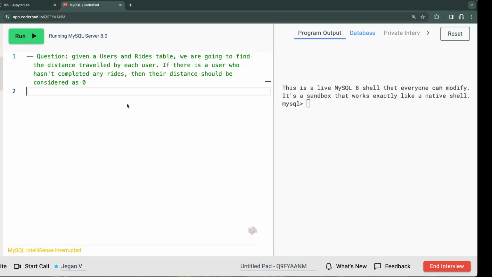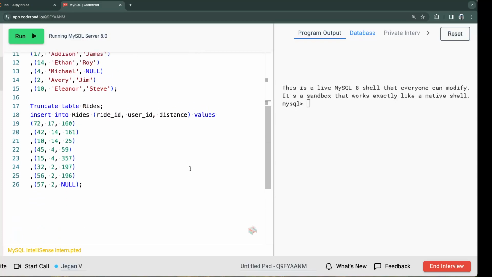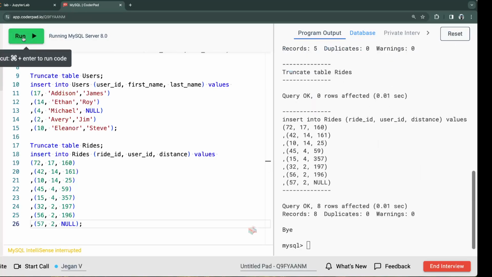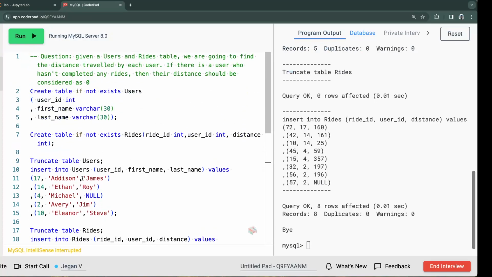Okay, let's create the table. So we have the users table which got user ID, first name and last name, and we have a rides table which got ride ID, user ID and distance. If you see the users 17, we have a ride record, and for 14, 4 and 2 we got ride records, but for user 10 we don't have a ride record. We'll talk about this null value after a couple of SQL. We create the table. Okay, the table is created.